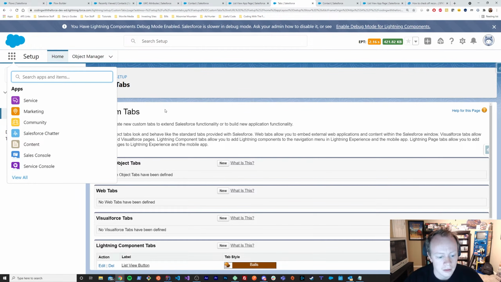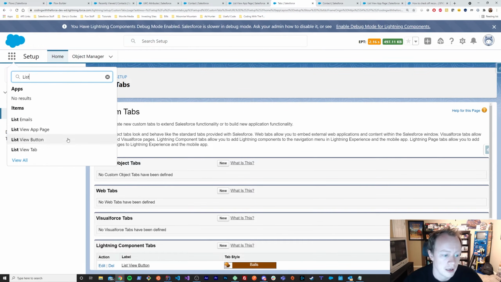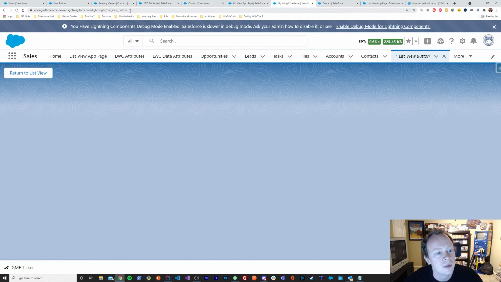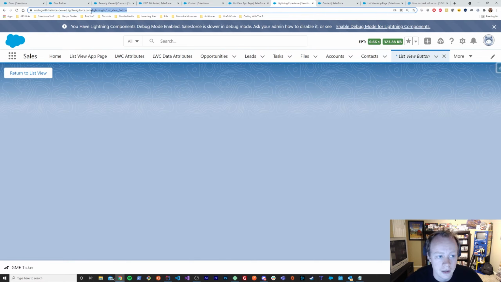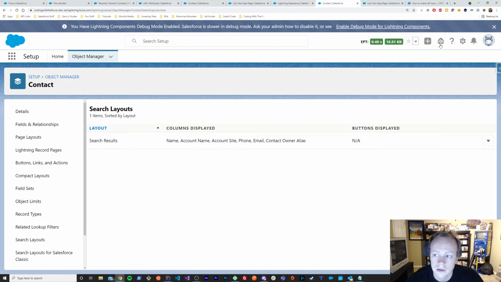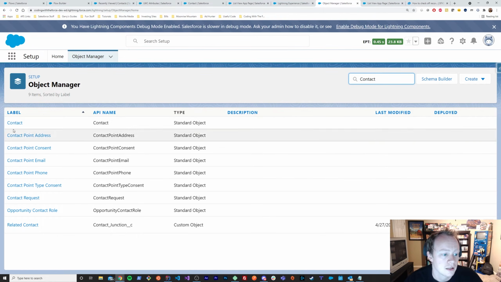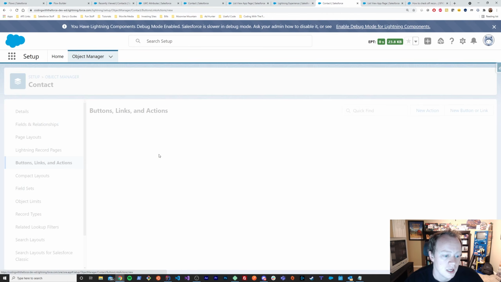So now I can look for list view button, which is the name of the tab that I just created. I called it list view button. And up here, yet again, you'll see in the URL there's lightning/n/list view button. So we'll grab that. We'll go back over to setup, object manager and find our object again. So contact, create another button.